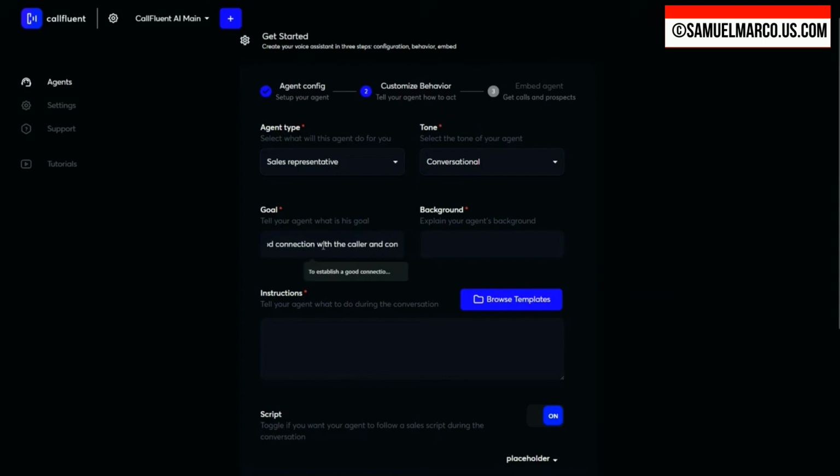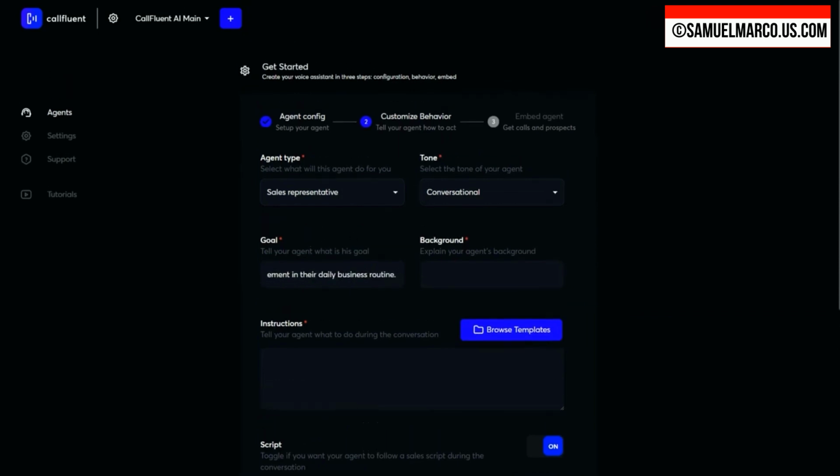And convince them that CallFluent AI is the right choice for their business. Ultimately, convince the caller to purchase CallFluent AI and implement it in their daily business routine, right? So this can be my goal.